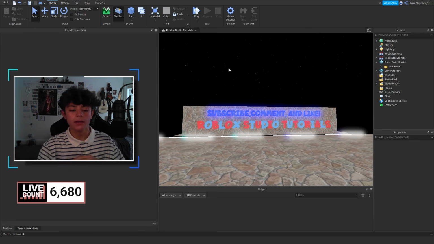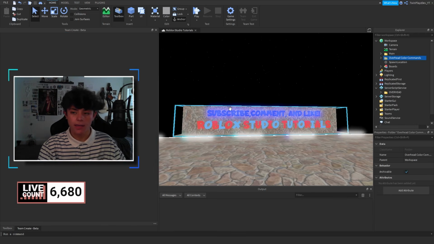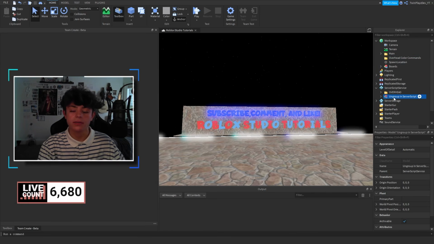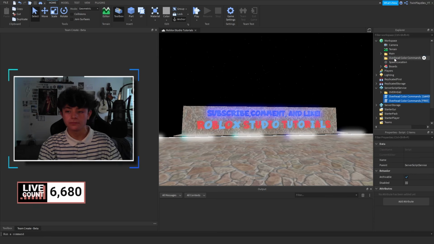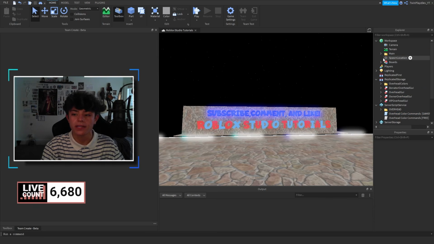You have it now. So you're going to go to Toolbox, open it up, and it should be inventory. You're going to open this, and it should say overhead color commands right in the first one. Just bring it out, and it should be popping out in Workspace. Feel free to drag this into server script, and then just ungroup. Now, of course, how it should be laid out, I'm going to show you already. As you can see, there is all of the server storage, the scripts, and Workspace and replicated storage.